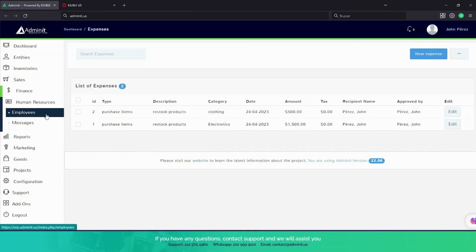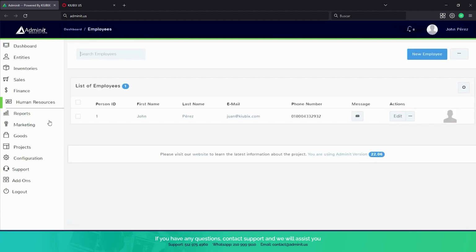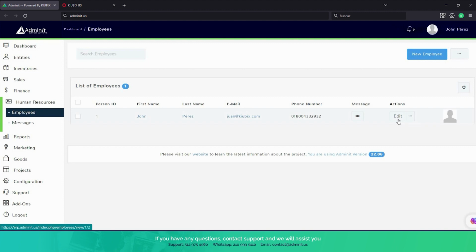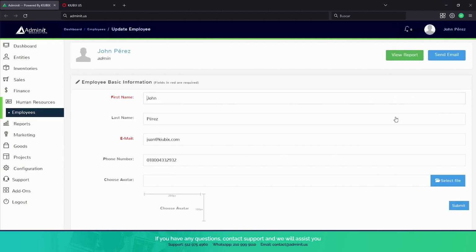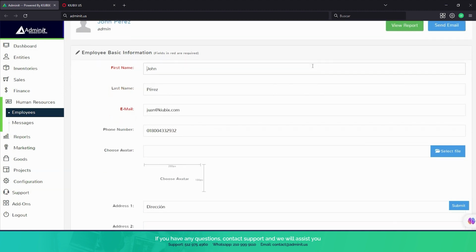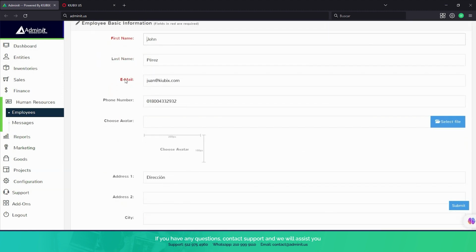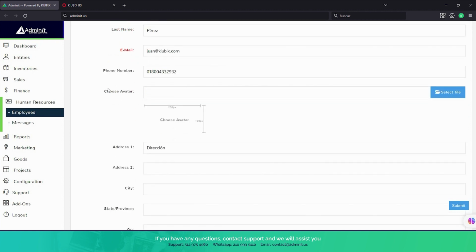The human resource portion of the side menu. Now here we have 2 sections, the employees and the messages section. In the employee section, you will be able to manage all of your employees. You could also add new employees and edit existing employees. Let's go ahead and see some of the stuff you can add to the employee. You could add their name, the email, the phone number, and even choose a picture for the employee.